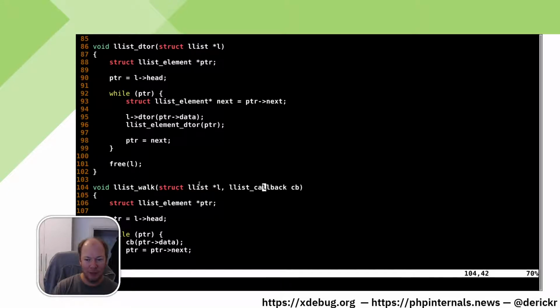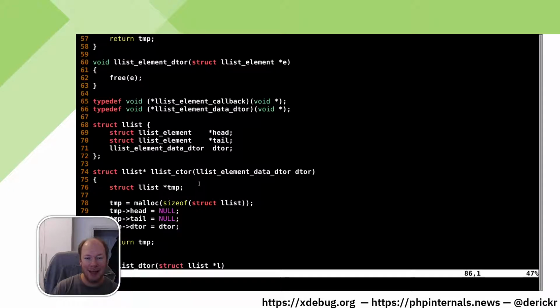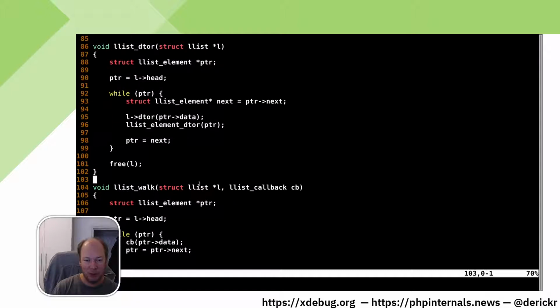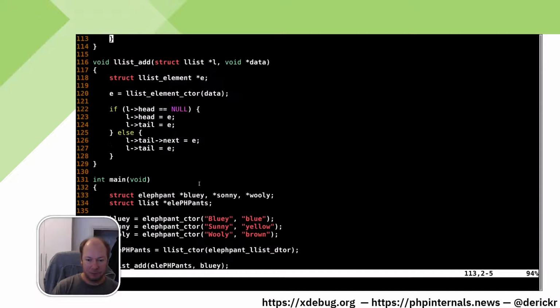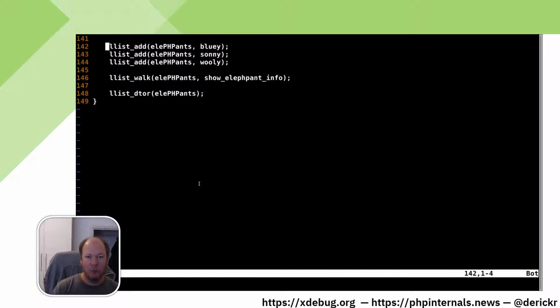We didn't, how do we end up calling it? It is llist element callback, not just callback here. We need to remember that. Then we need to remember also that we call that when we walk the lists. And this, I call this show elephant info here, which is fine.